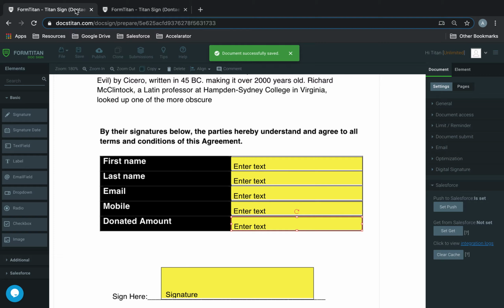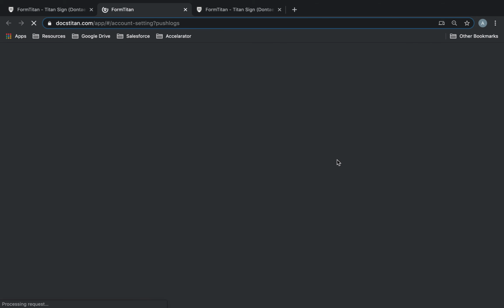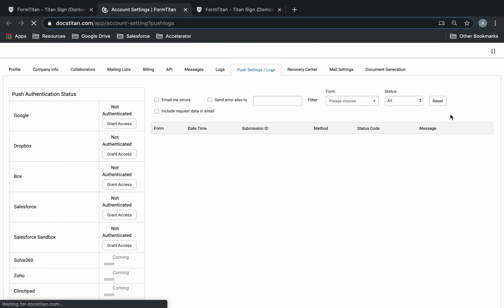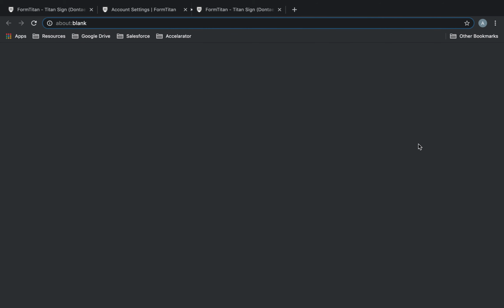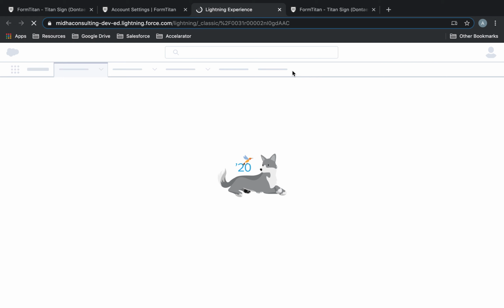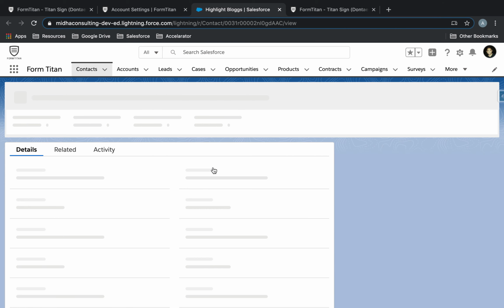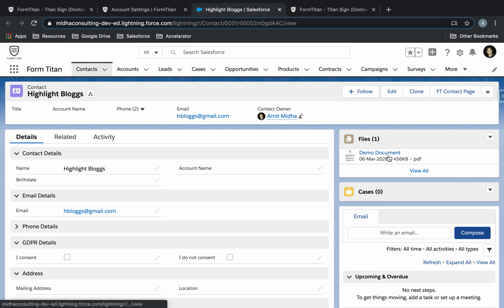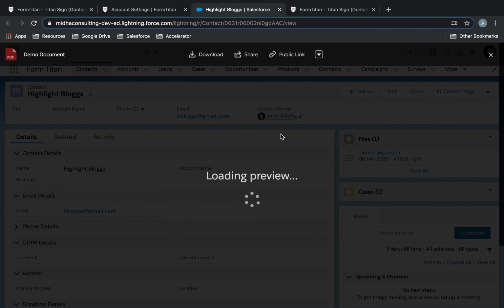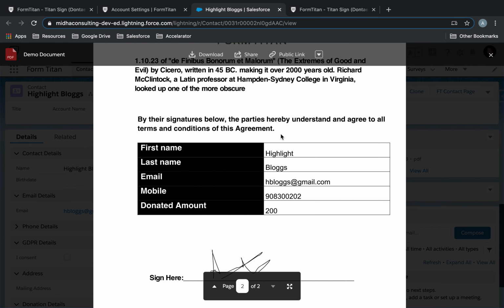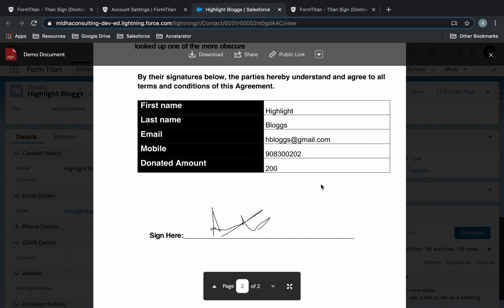And once this document has gone through, let's go and check the integration logs. Okay, there we go. It looks like a contact has been created. So we'll go back and look at this document in Salesforce. As you can see, there's Highlight Blogs, there's my demo document. Now, will the yellow fields come across? The answer is no, they will not. So the end user and the signed document will look normal.